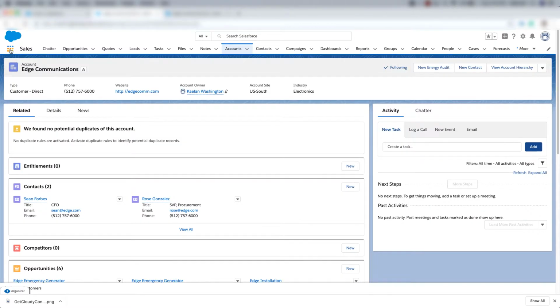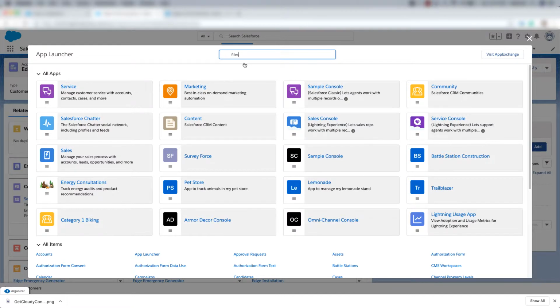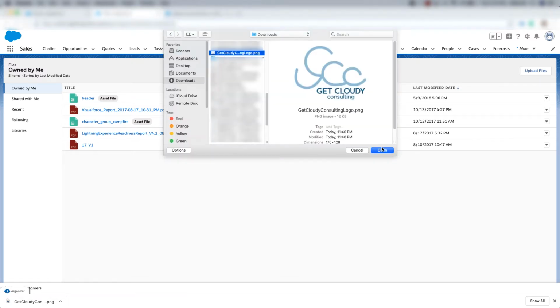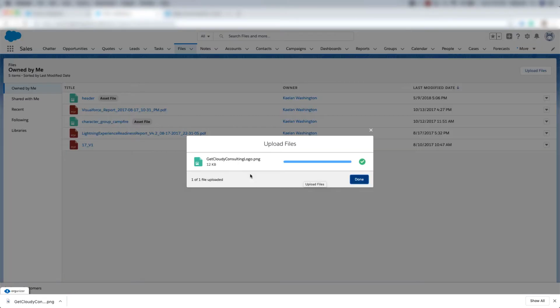So now we're going to the app launcher here in Salesforce, and we're going to type in Files and click Files, and go over here to the far right and click Upload Files, and we'll choose the Get Cloudy Consulting image file that we just downloaded and click Open. And we have uploaded it here and click Done.